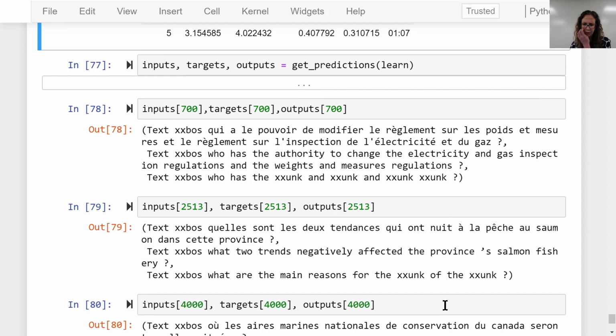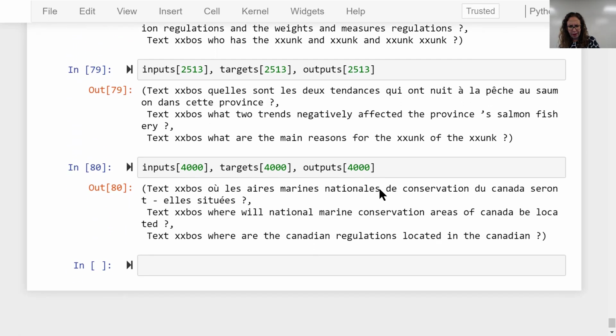We can also look at the results, look at a few examples. Who has the authority to change the electricity and gas inspection regulations and the weights and measures regulations? So this is still doing some of that behavior from before. We see fewer repeated words happening. For instance, this one, where will national marine conservation areas of Canada be located? Where are the Canadian regulations located in the Canadian? It's not a great translation, but it is an improvement over 'and, comma, comma, comma, comma.' Are there questions about teacher forcing?